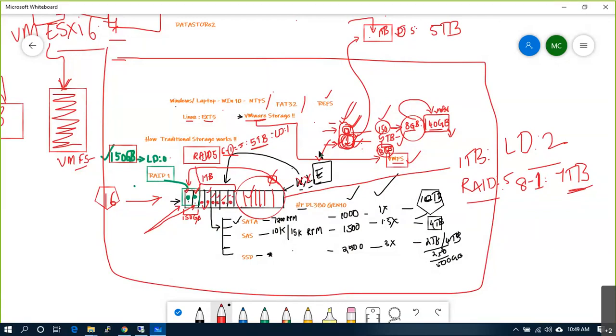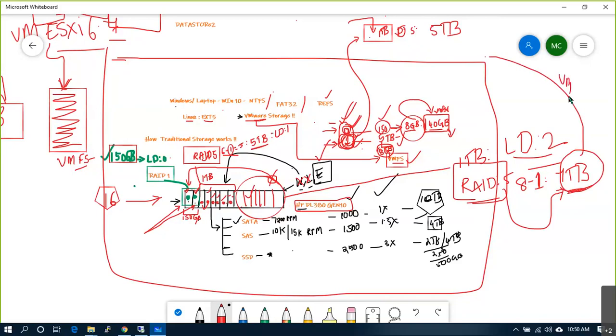So I'm saying your HP server has 16 slots. Initially you purchased 8. Out of 8, 2 are SSD, 6 are SAS, and you already used them. Now you've purchased another 8 drives, all SAS drives of 1 TB, and you are creating one more logical drive called 2 using RAID 5. You will get a 7 TB logical drive. If you format this drive using VMFS 6, you can create one more data store, which will be 7 TB.